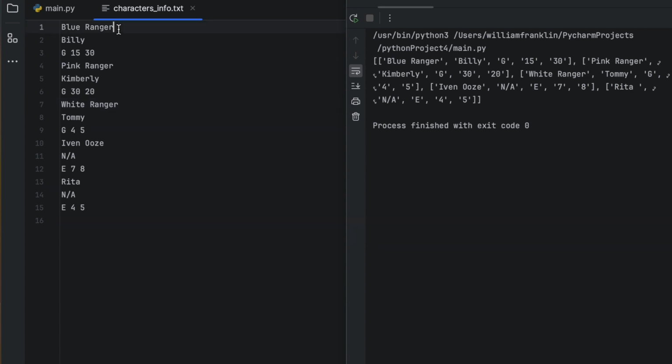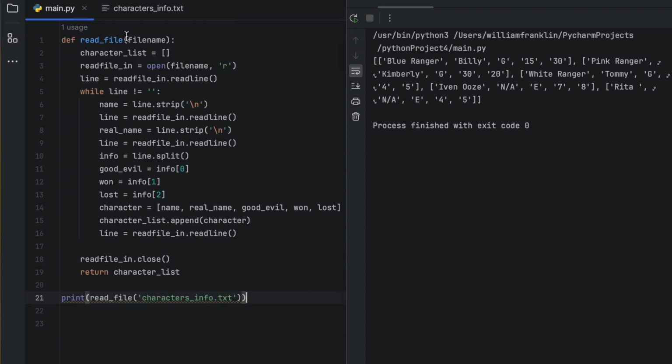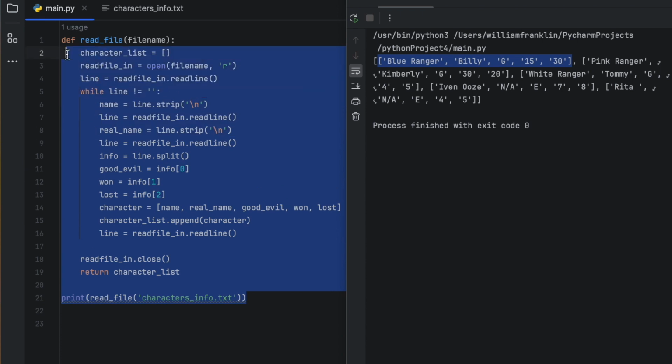But as you can see, you've got the Power Ranger, their real name, and then you've got this line here, which is just a bunch of random information. G for good, E for evil, and then some numbers. Maybe that's battles won, battles lost, whatever you want it to be. But basically, the function will import the text from the file, and then it will break it down as you can see here. So feel free to pause the video and use it as you like. Otherwise, let's go through and do it together.